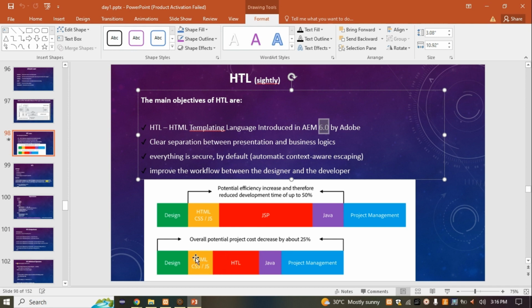If you want to write the HTML, you can write it in the HTML part, and after that we have Java. So it has separated the business logic. It has simply separated the presentation and the business logic. It provides security as well. When you use a comment, this comment won't show inside your view. When you inspect it, you won't see the comments. It also improves the workflow between the designer and the developer. Now I'll tell you why we are using it exactly.